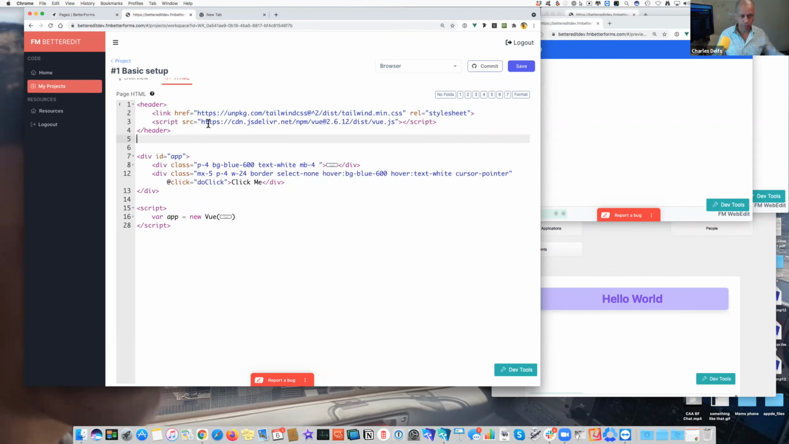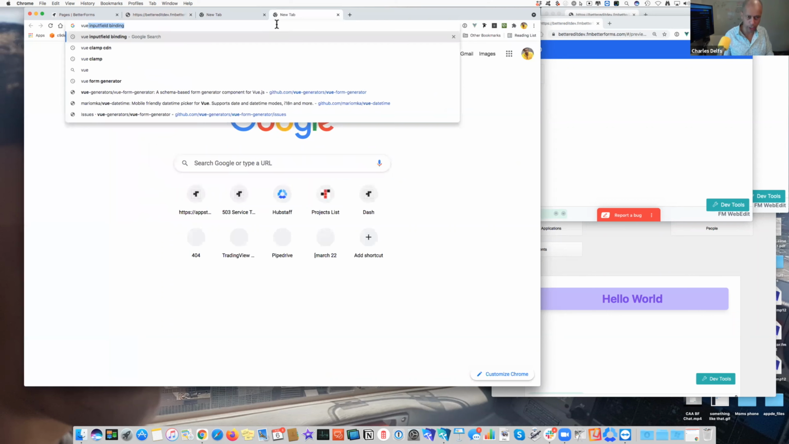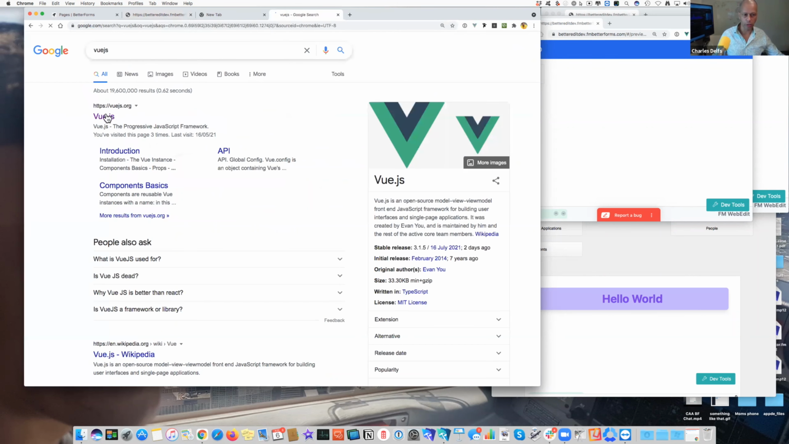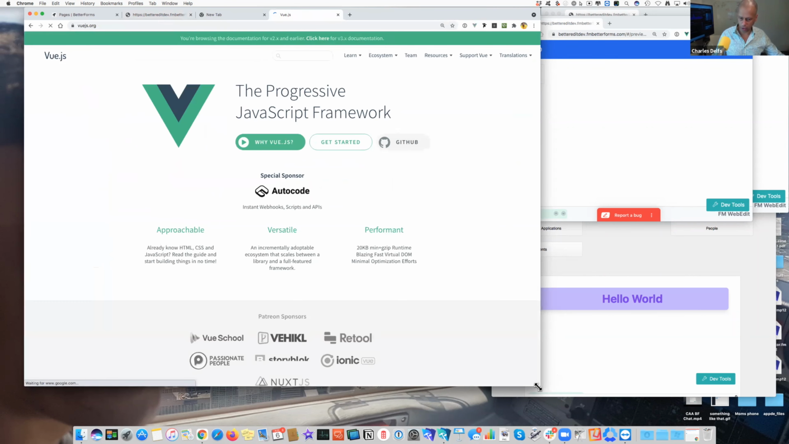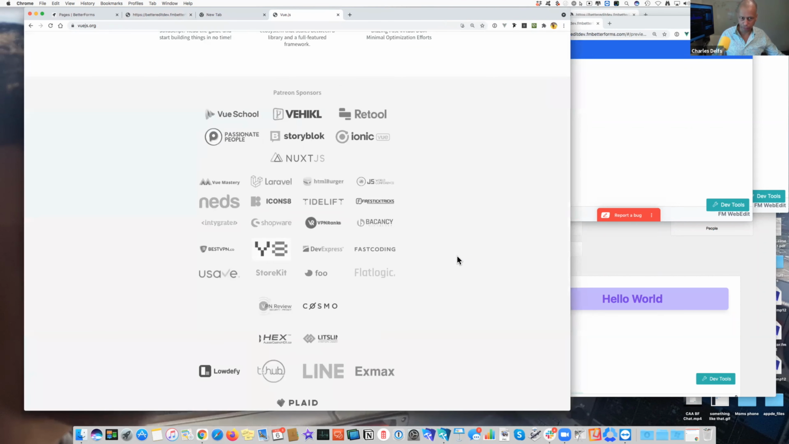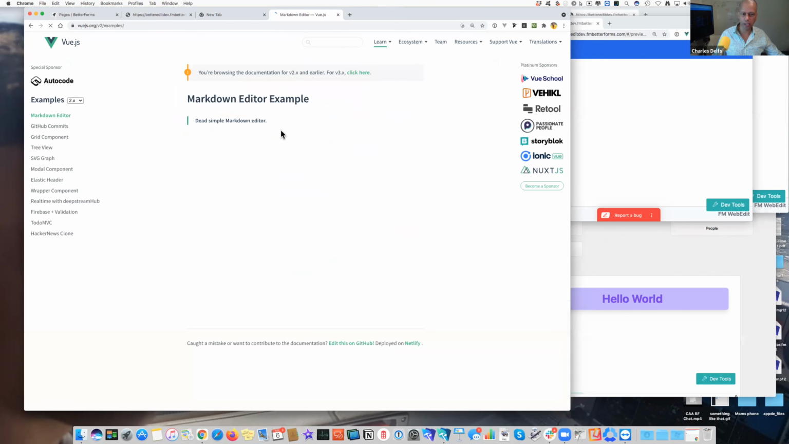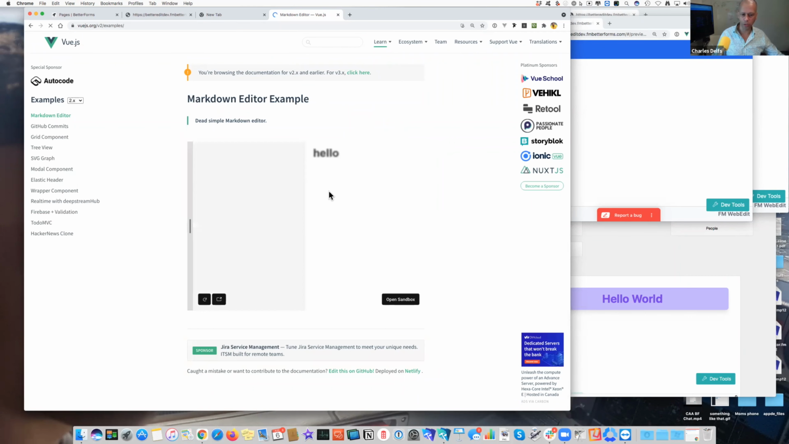And I'm also referencing Vue.js's library. So I don't know anything about Vue.js. What the heck is Vue.js? So let's go to Vue.js. It was founded 5 or 6 years ago, something like that, by a guy named Evan You. There's a getting started guide, examples, a whole bunch of stuff in here. But let's talk about what it actually does.